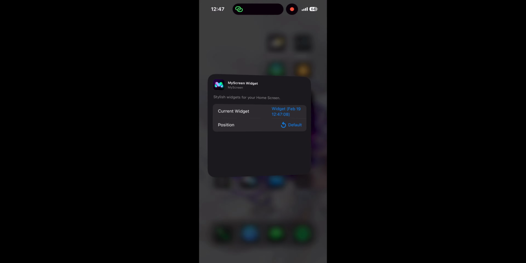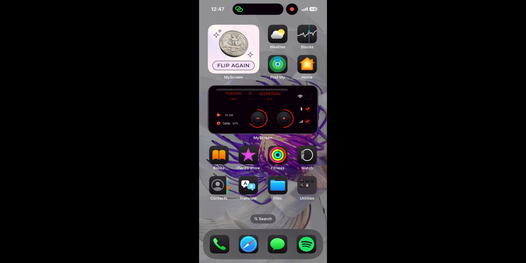You can also use this app to get custom icons for your apps. If you want me to show you how to do that, tell me in the comments. And that is how to add custom widgets to your home screen on iPhone.